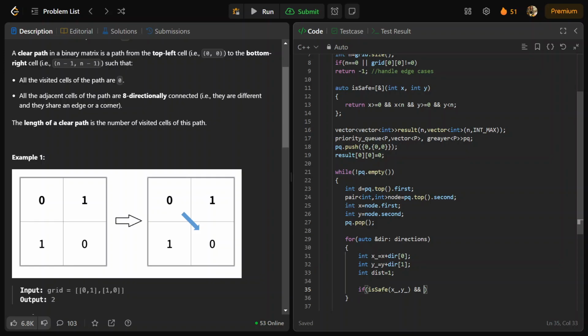ओके, एंड अगर वो 0, लेट मी जस्ट राइट दिस फर्स्ट. grid of x underscore y underscore, if it is equal to 0, because it should be 0. Okay, if you want to traverse over there then its value should be 0.